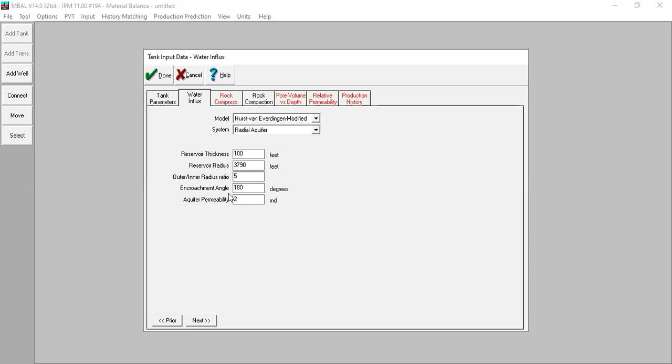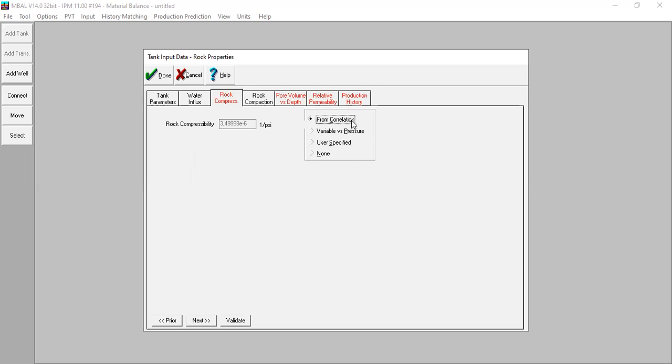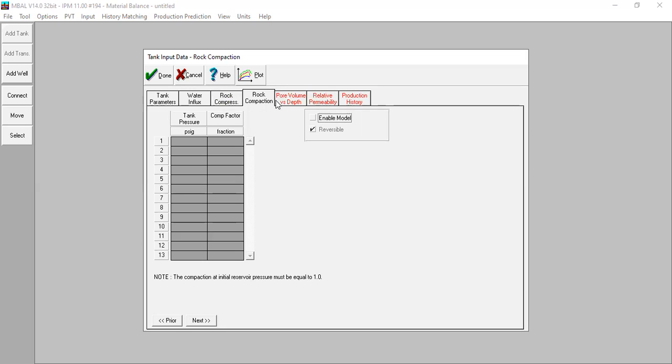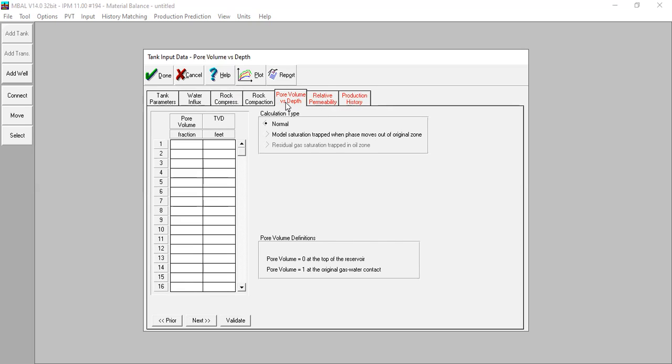And then for rock compressibility, we will use correlation. Rock compaction, we will leave it as it is. We will not consider rock compaction. And pore volume versus depth, this is important if we want to monitor the movement of the gas water contact. And this is the note, pore volume definition.